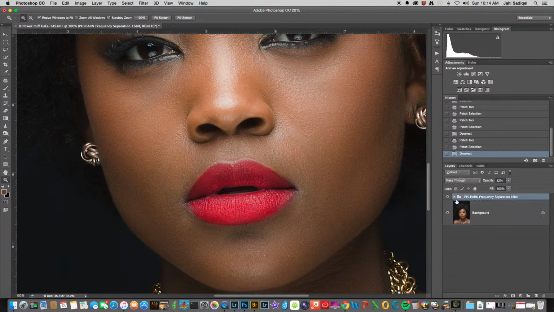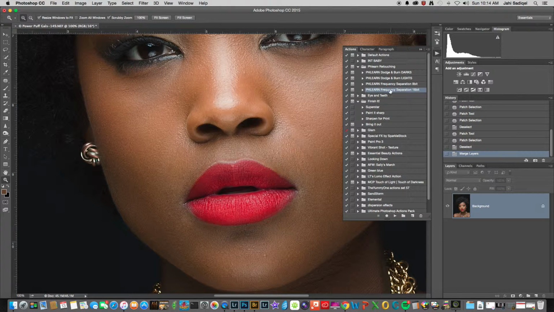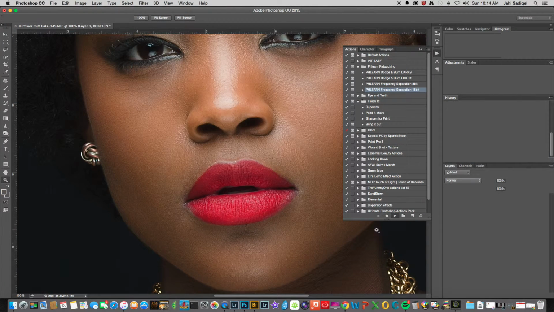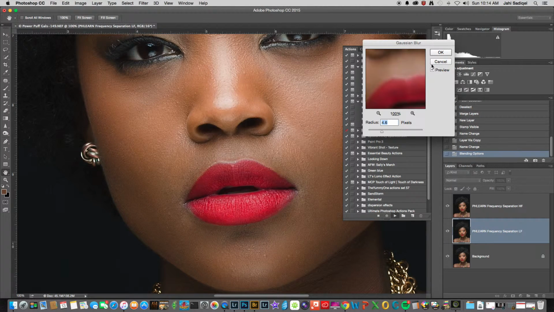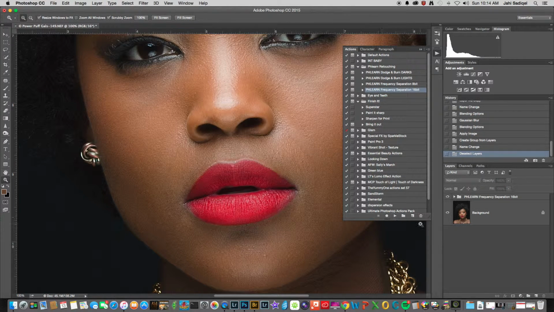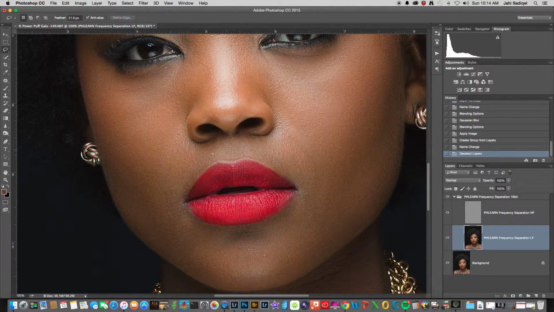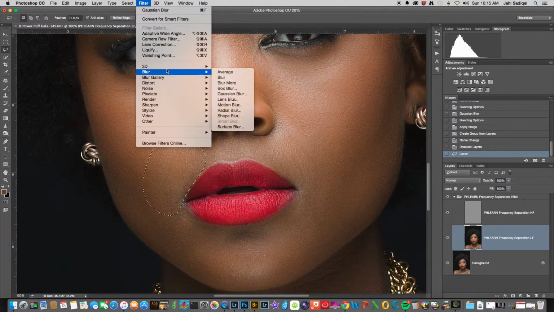So what we're going to do, we want to select all of our layers and collapse them by hitting the Command key and pressing E. And then we're going to run the frequency separation one more time. I'm going to go back down to our other layer. Use our lasso tool again. And just select those areas that we were just working on, like so. I'm going to apply Gaussian blur again.